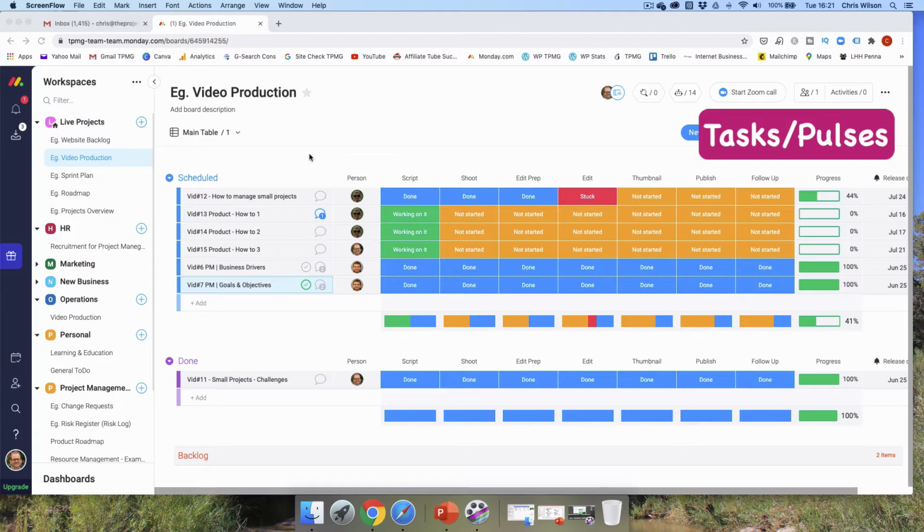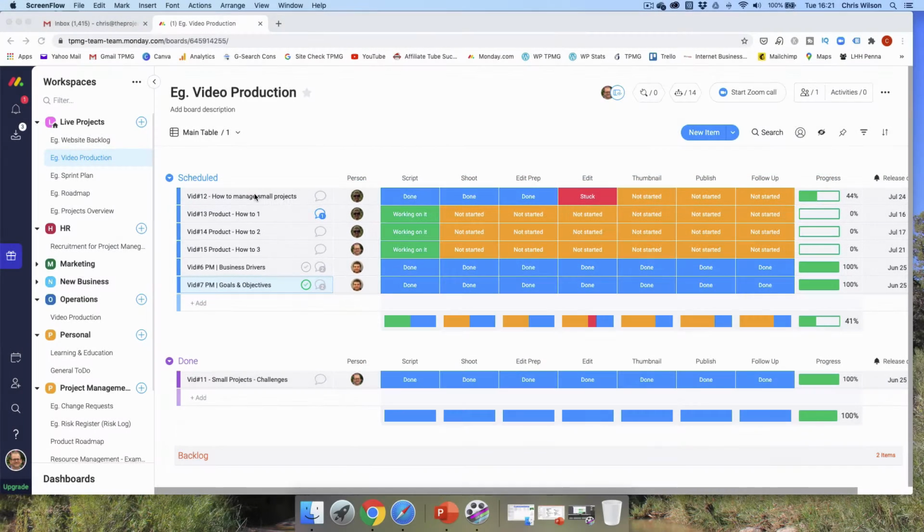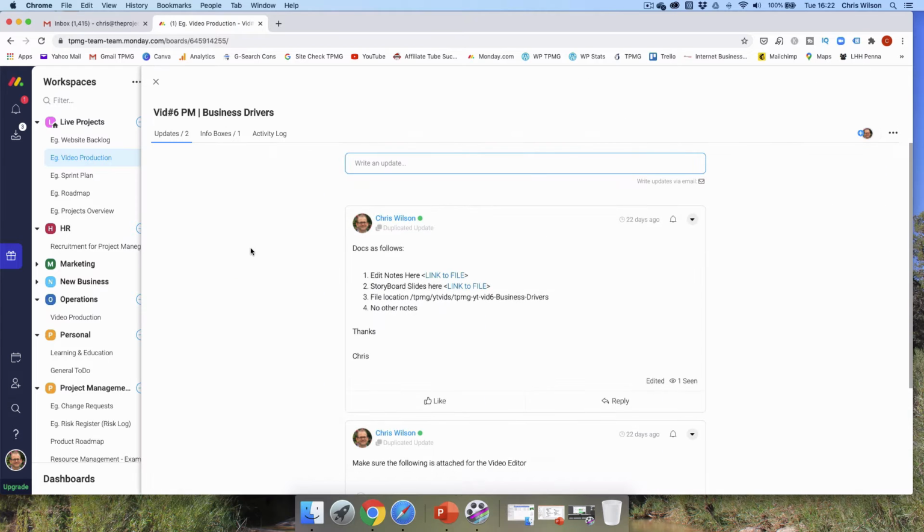So I've got the video production board up here, and I've got all of these tasks here. These are all tasks, but Monday.com actually uses the term pulses. Each one of these pulses here, you can click on it to add more information.